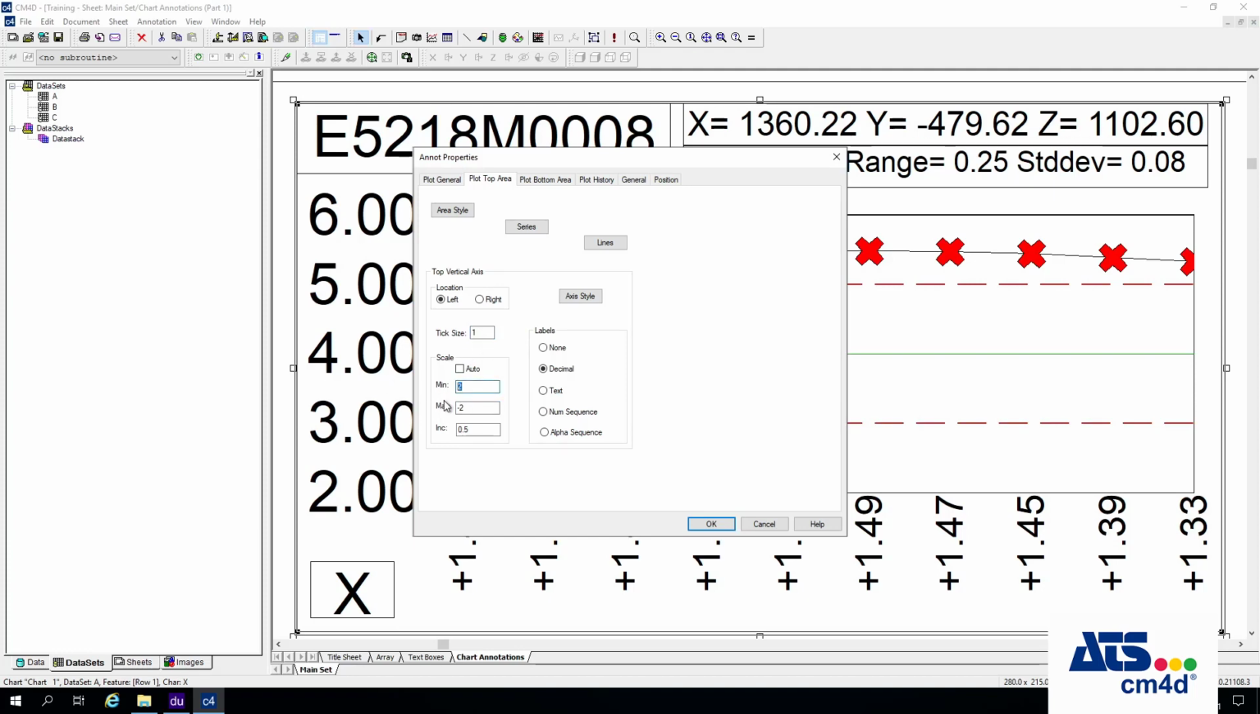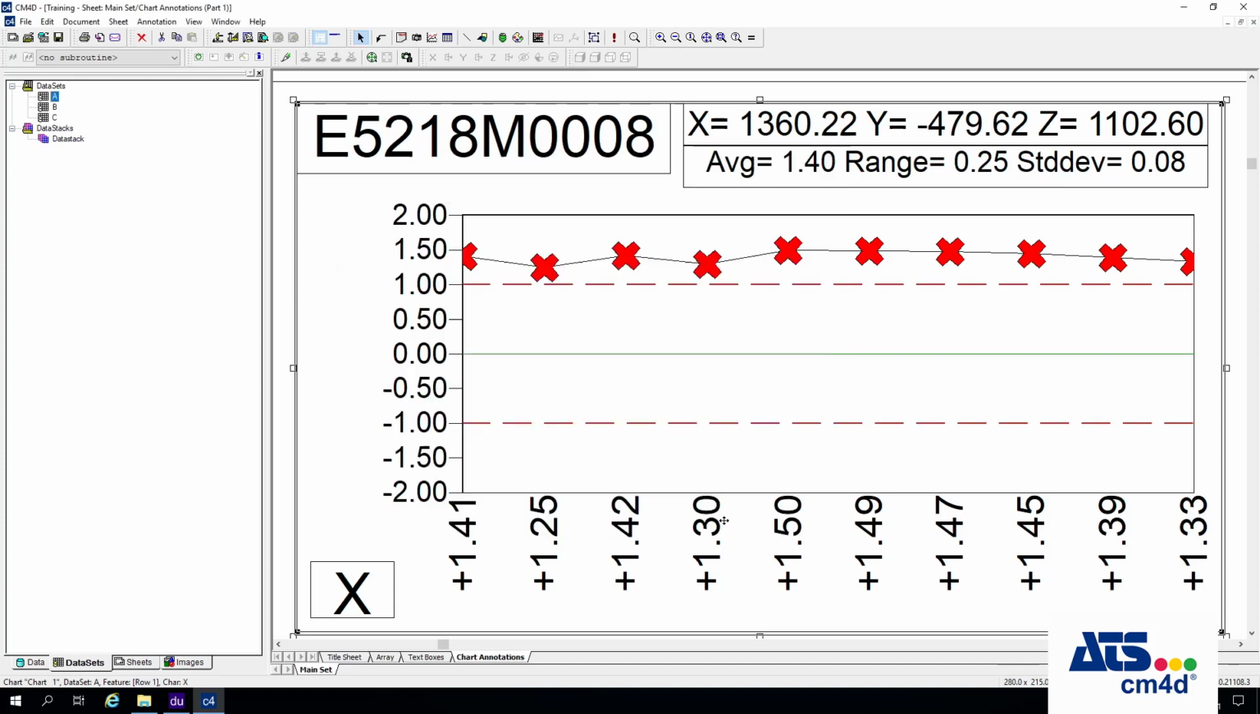You could also put in variables for the minimum and maximum. I believe I have this reversed actually. This should be -2 and that should be 2. So minimum and maximum. So now we have 2 at top, -2 at bottom.